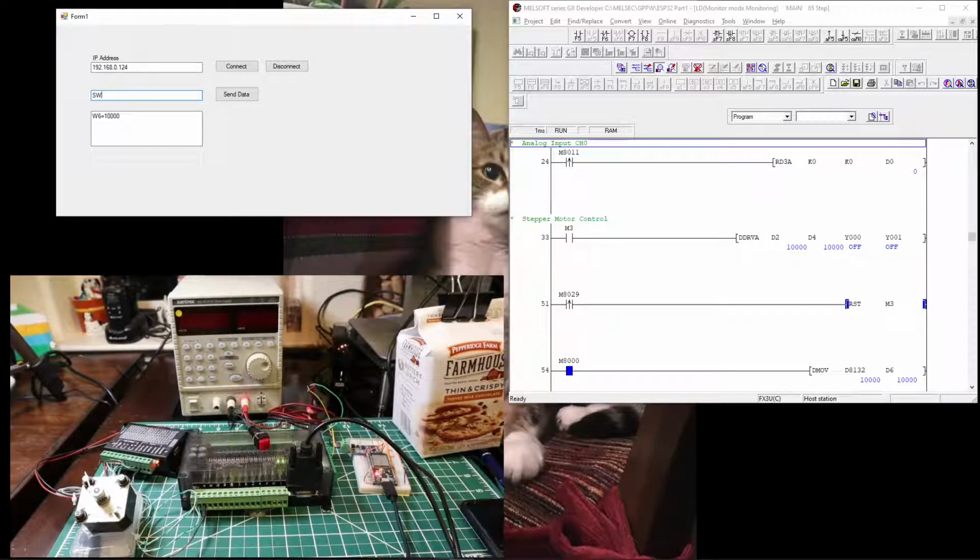We use D2 as the 32 bits register for the target position, so I will send the command SW120. Now we can set M3 using the command SM131 to start the stepper motor movement. As you can see, it is working.